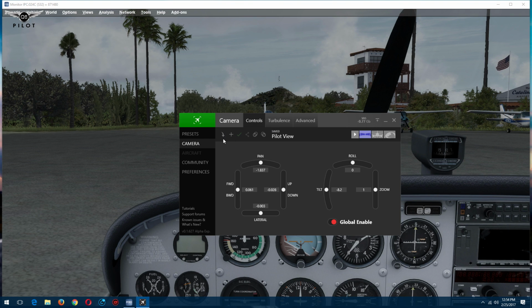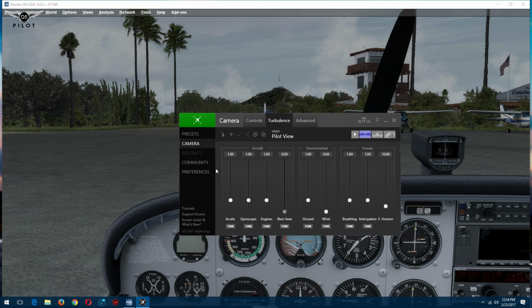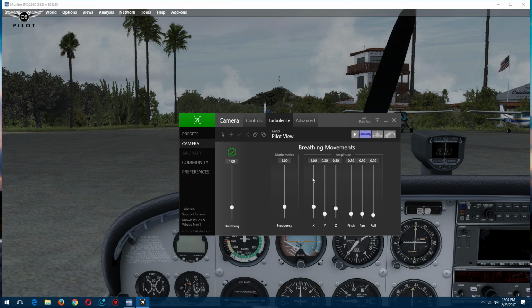Another thing that you can set up for your camera view is the turbulence. And there's, as you can see, many features that you can associate with this particular view. The human effect, the horizon, anticipation, and breathing. You can click on tune to even further adjust the pitch, the pan, and the roll for each one of these.